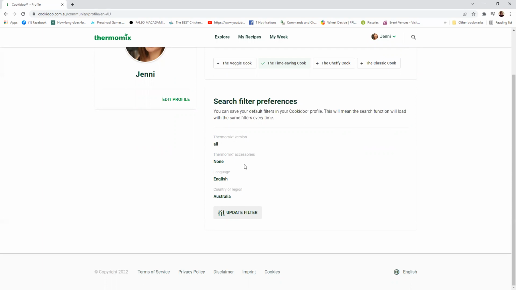Thermomix accessories, you can also narrow down which accessories you want included. You can alter the language. This is really, really handy if you do speak another language in your home and you want to open up your search to be able to allow for that as well. The country or region, there's more than one. They're not necessarily linked to just that language.